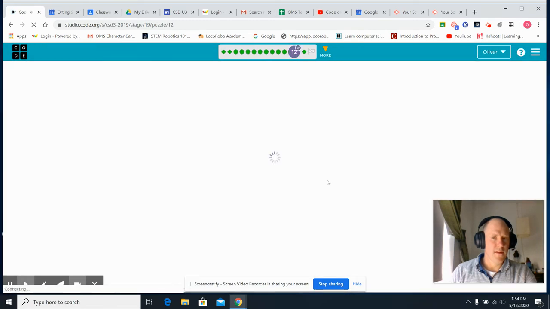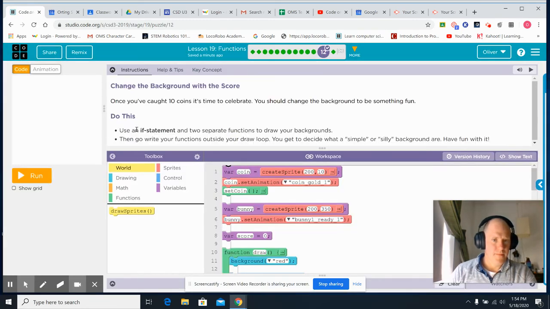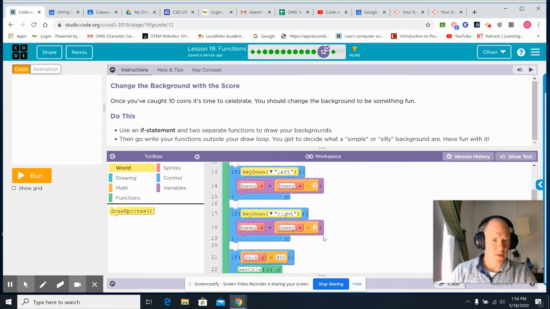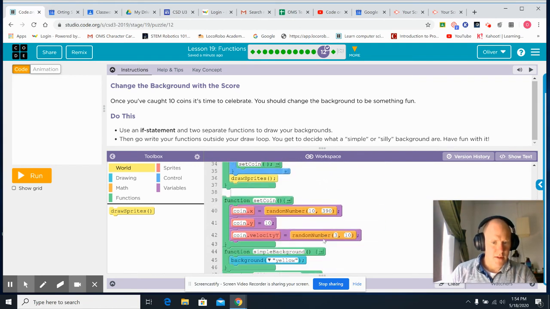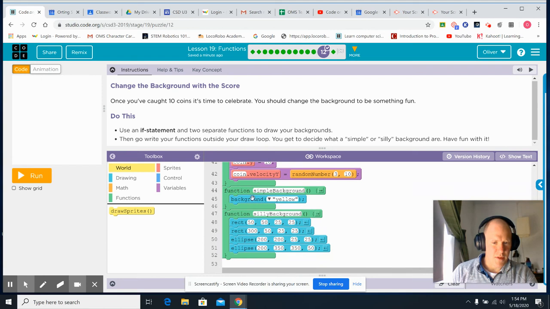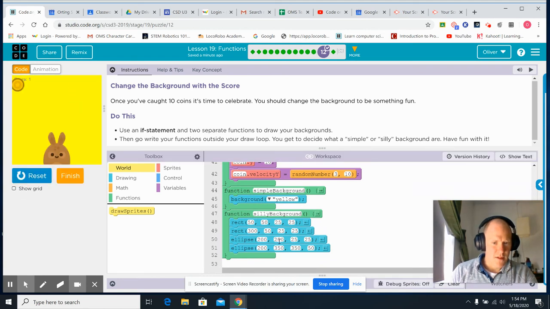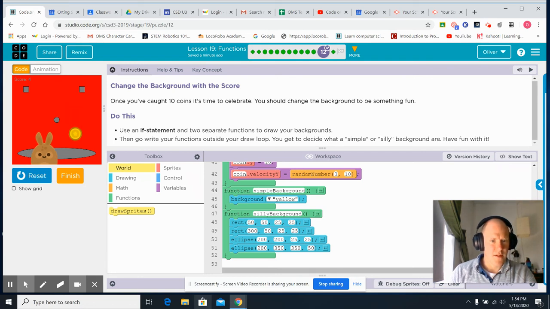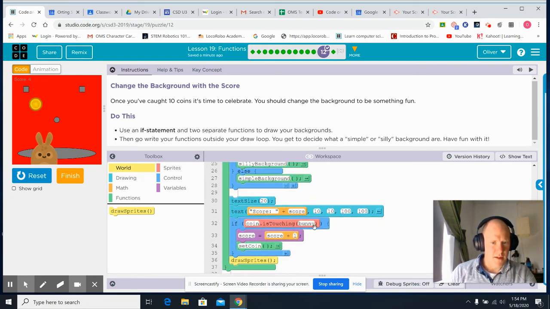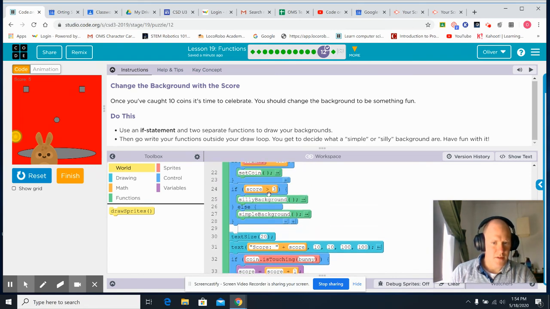Okay, and finally, your last one, make an if statement to change your background. So if you needed this, I have a silly background and a simple background. My simple one is just yellow. My silly one is a clown face. Okay, you can see the face. And I have that set in my if else statement. If score is greater than 3, silly background, else have a simple background.